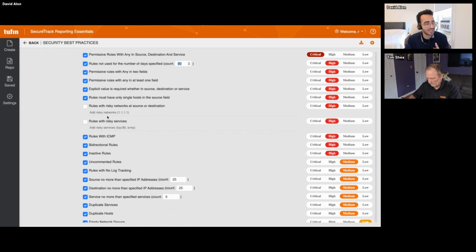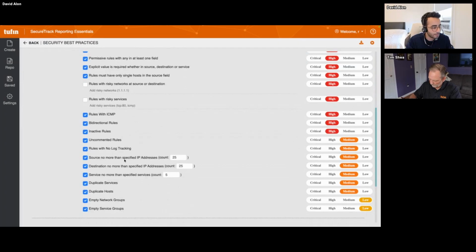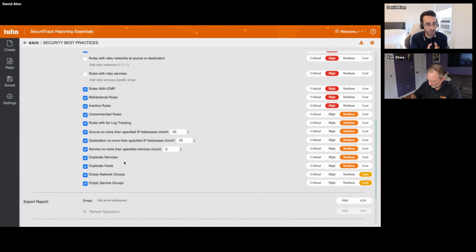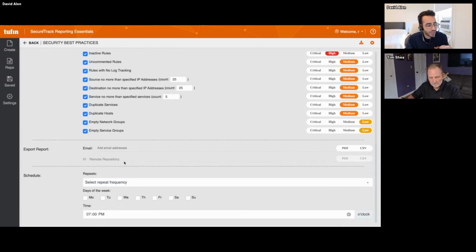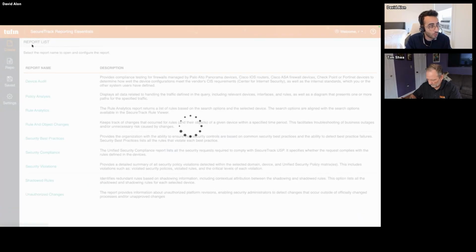For example, I can say that we have in our network some risky networks that cannot be in any of the policies. Scan my entire network and find that. Same for services, same for rules with ICMP or duplicate hosts, etc. Once you define this report, you can let Tufin run it every day, every week, every month, and send it to you so you can review this entire risk across our entire network. So that's one report I want to talk about.